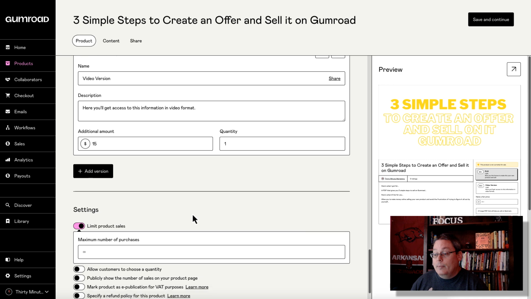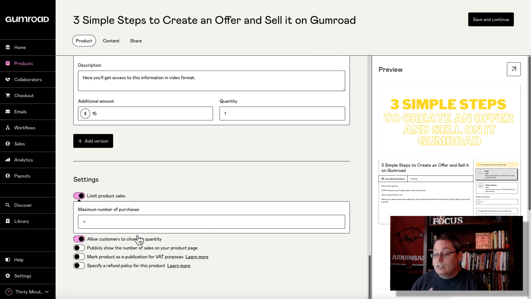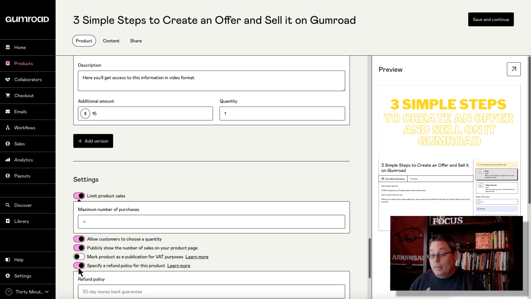You can also limit product sales. You can allow customers to choose a quantity. You can publicly show the number of sales on your product page. And again, all this information is updated over here. You can mark the product as an e-publication for VAT purposes. Again, click here to learn more and understand what all this information is.